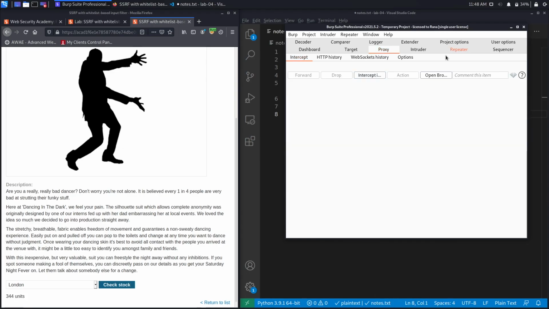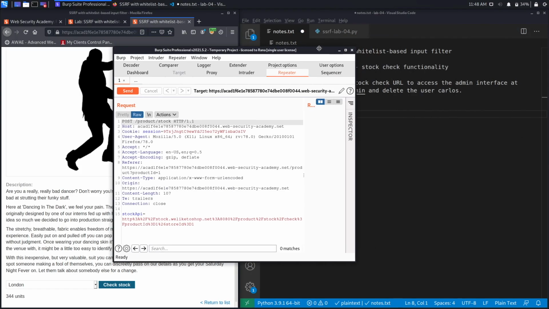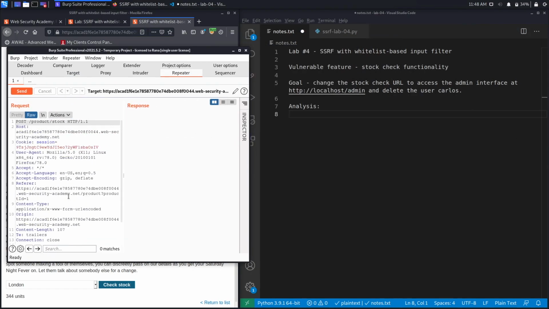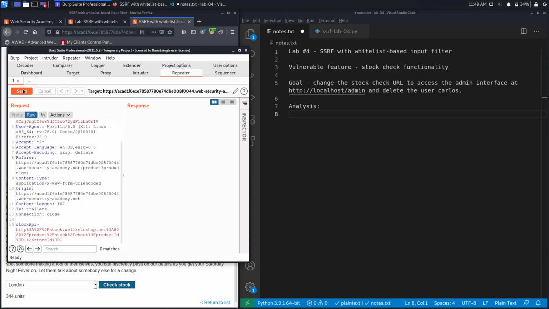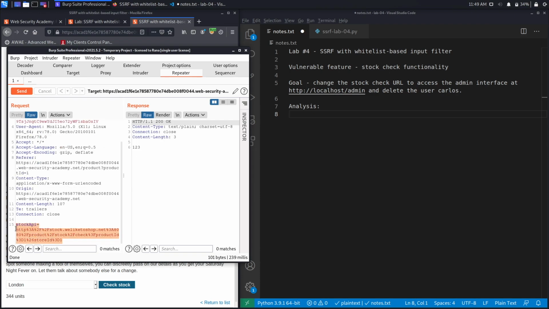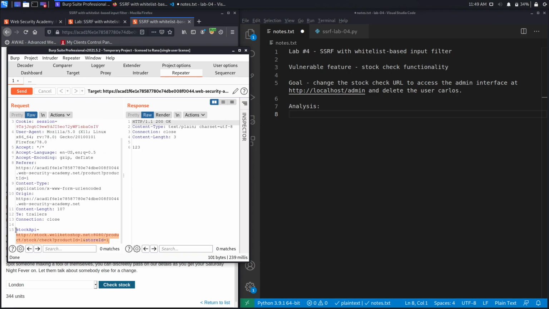Set intercept to off and work from repeater from now on. And we'll make this a little bit smaller so that we could see the response. All right, let's hit send to see what a usual response looks like. And you get the number of items that are in stock. Now let's do Control-Shift-U to URL decode it. And it looks like it's talking to an application called stock.weliketoshop.net on port 8080 and giving it the product ID in order to see how many items from this product type are still in stock.